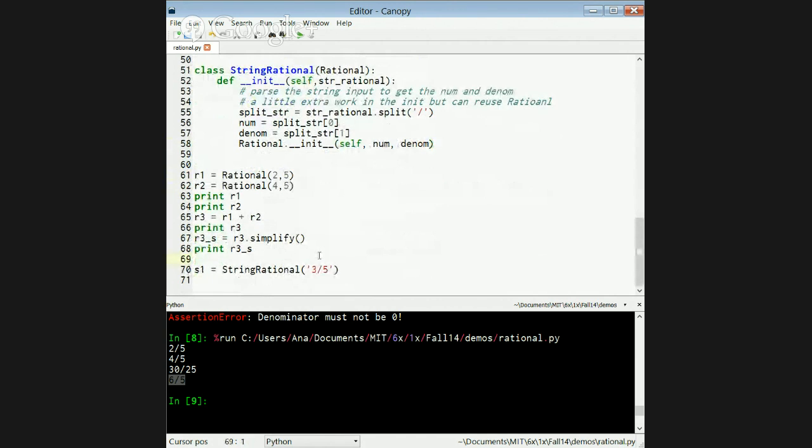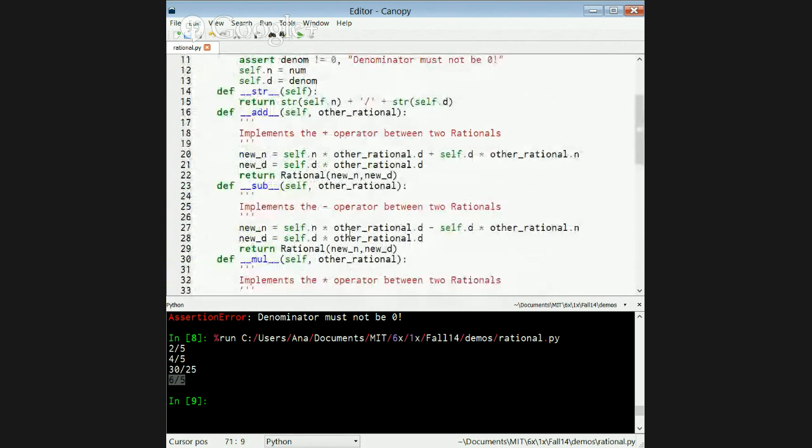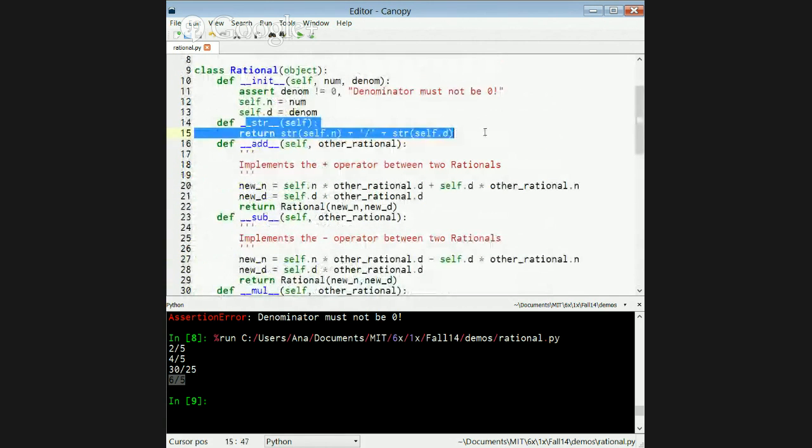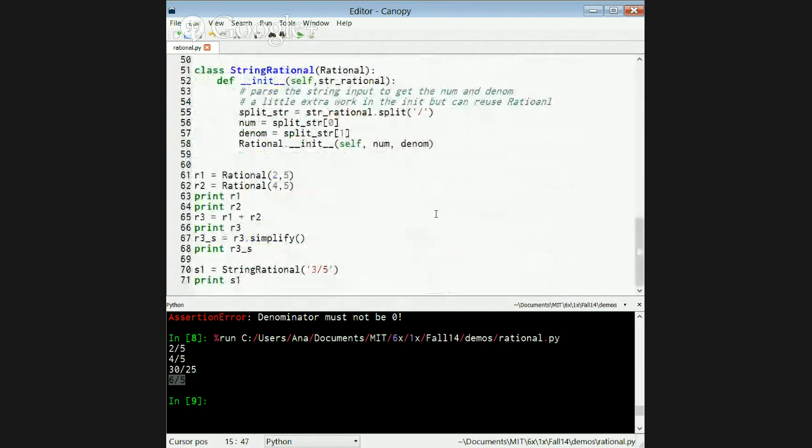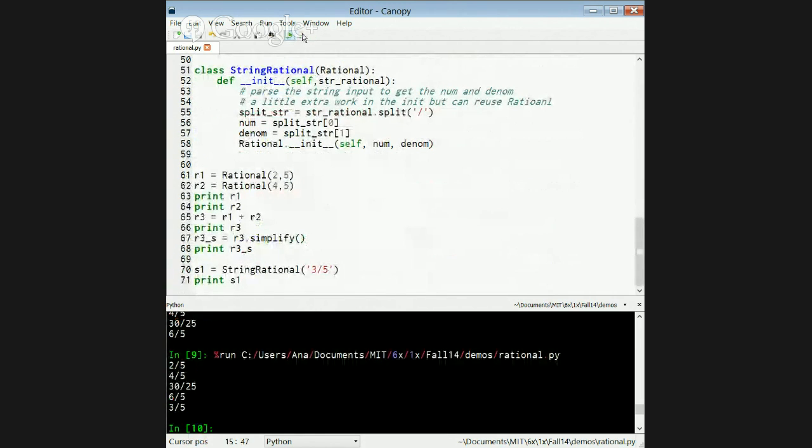So now that I have something like s1 is equal StringRational, let's print s1. This should call the str method of rational up here. So it should just print 3/5 in this case. So let's see. Perfect, 3/5. Just like that.